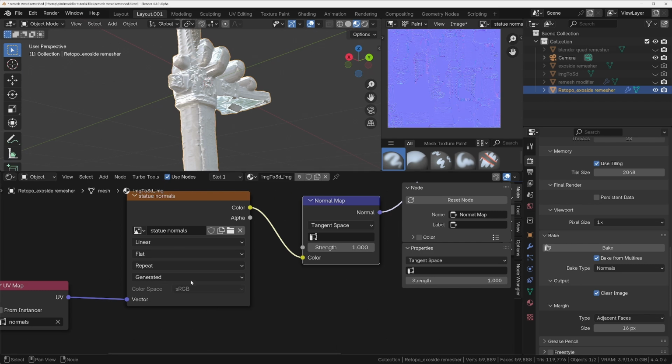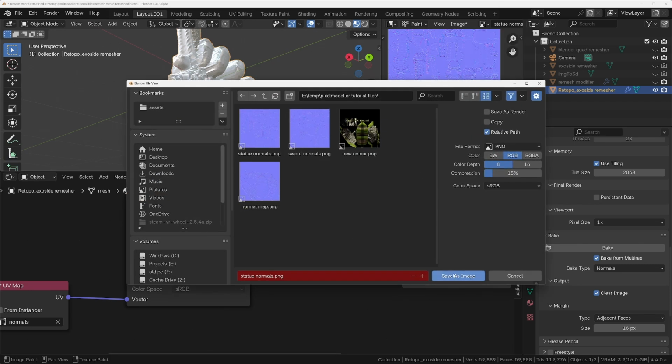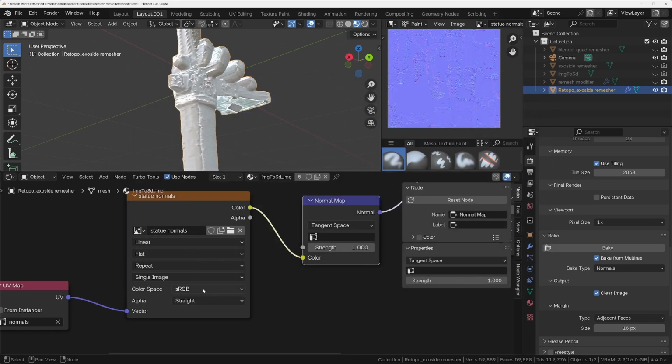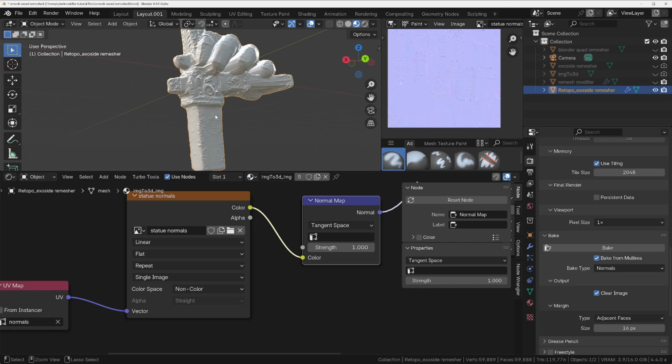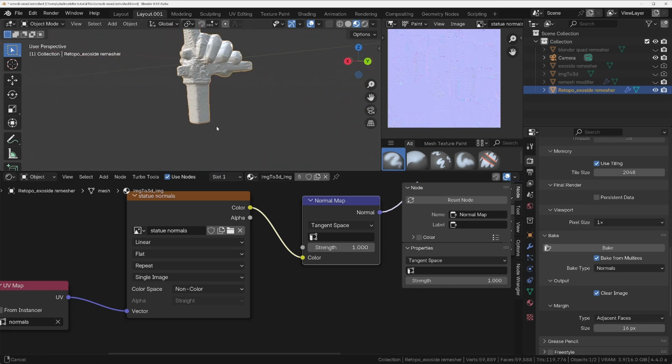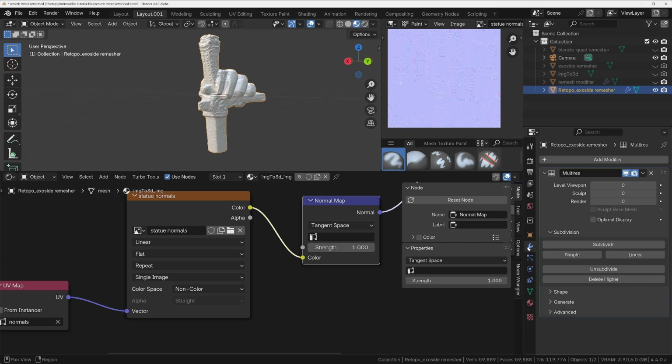Firstly, to change this, we need to save the image. So image, save. And now this becomes available and we can choose non-color. And that's going to fix all those problems with the weird sort of look. So we've got the normal data across now from the high geometry.